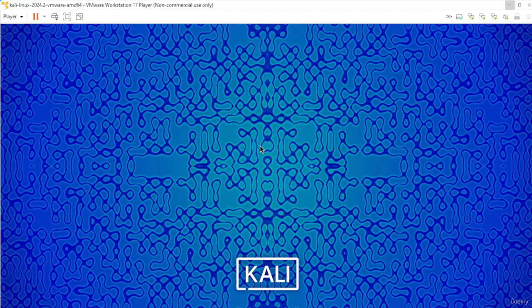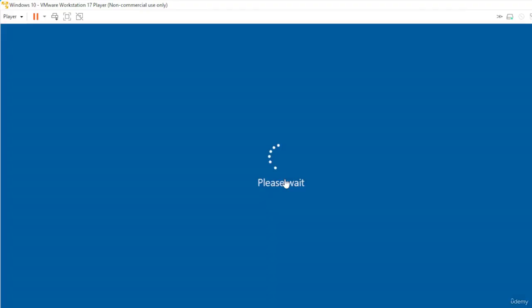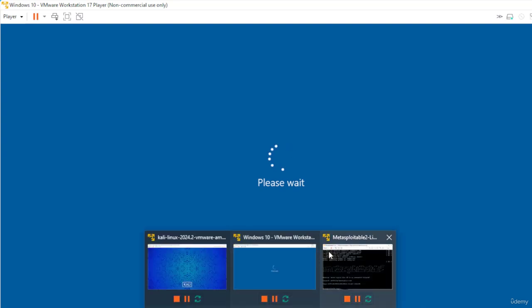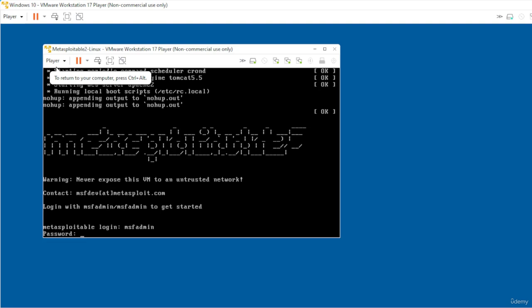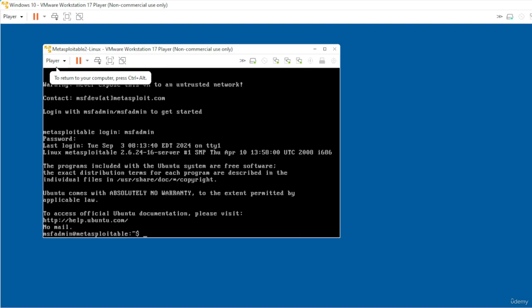Username Kali, password Kali. And there we are inside the system. Similarly, you can log into Windows. Your Windows probably doesn't have a username and password. In case it does, please find out the password. It will be displayed while you download it. Meantime, I will log into Metasploitable. Username is msfadmin. Password is msfadmin.